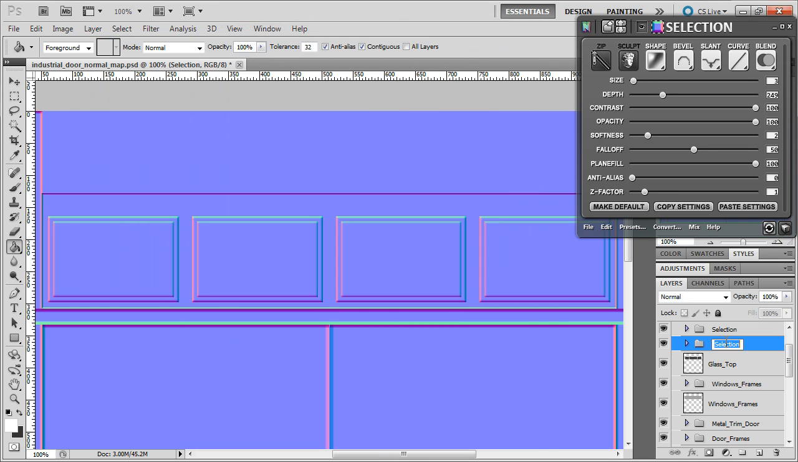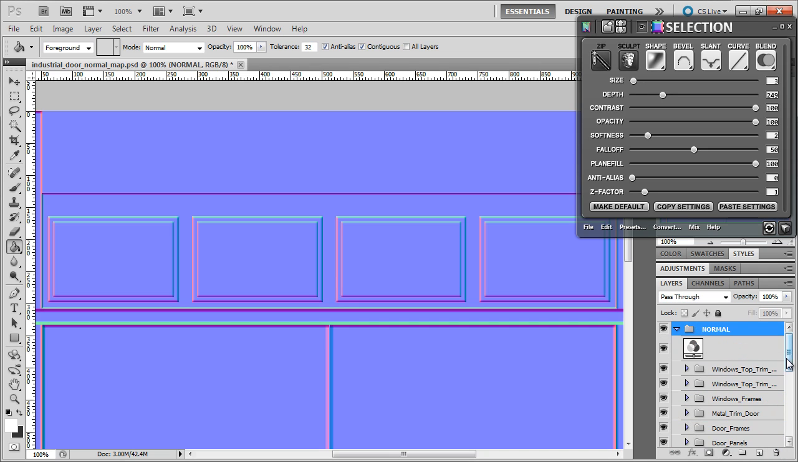Okay, now let's rename this layer. So I'll call this one Windows Top Trim Outer. And this one I'll call Windows Top Trim Inner. Alright. Now let's remove those two layers. We don't need those anymore.